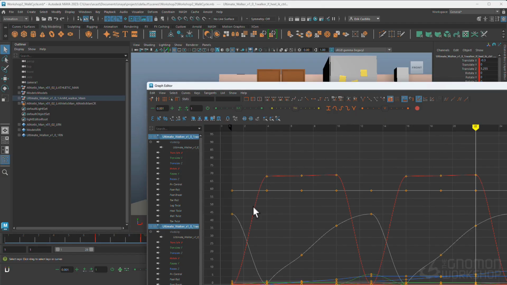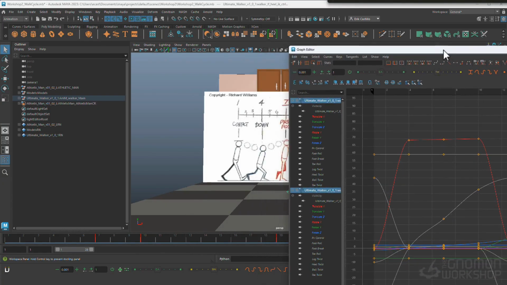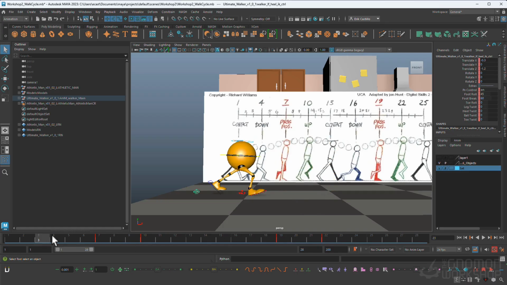Just like that. You can see that my tangents are not exactly smooth yet, which, if you recall, is going to be our next step. It's going to be to go through the graph editor and just smooth out all of these lines, right? You can see that it looks a little bit glitched. What's going on? I think this foot's still in blocking, right? Let me see here. Okay.